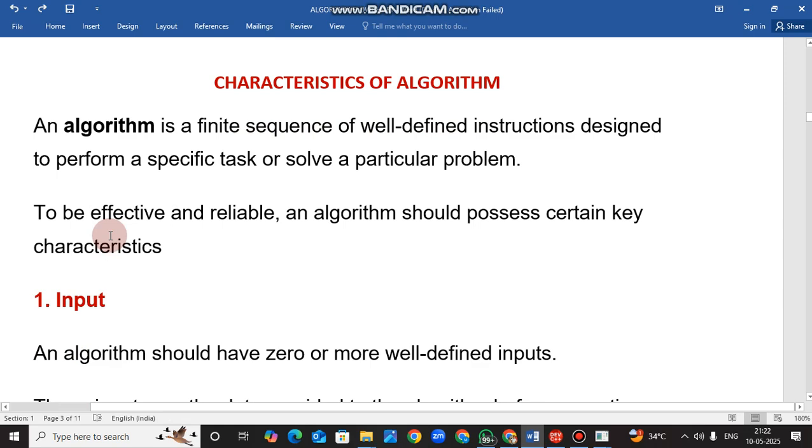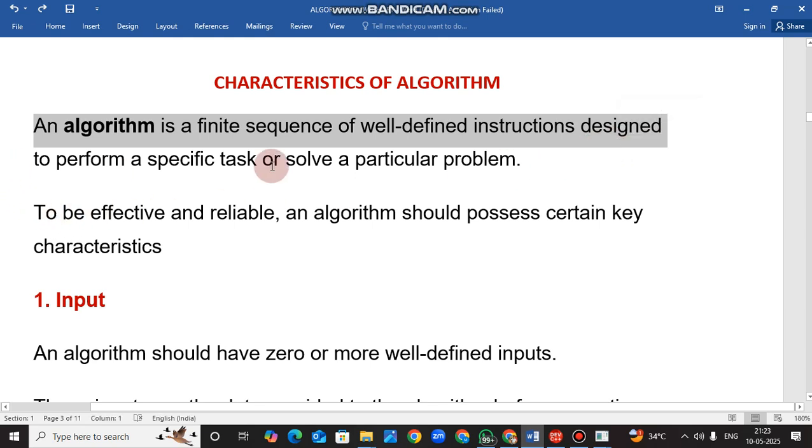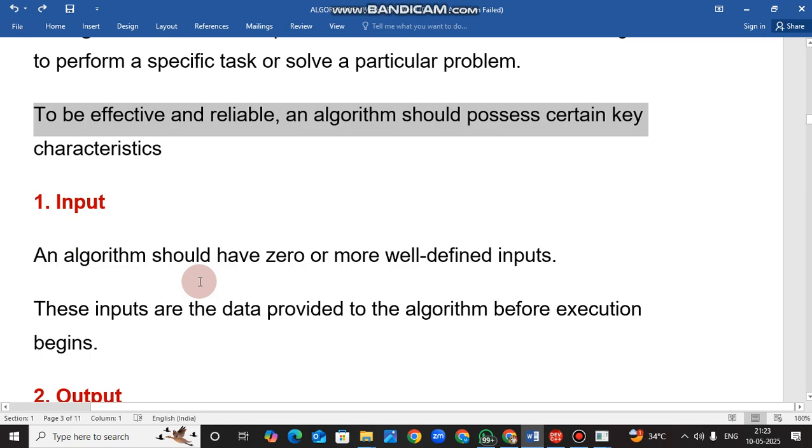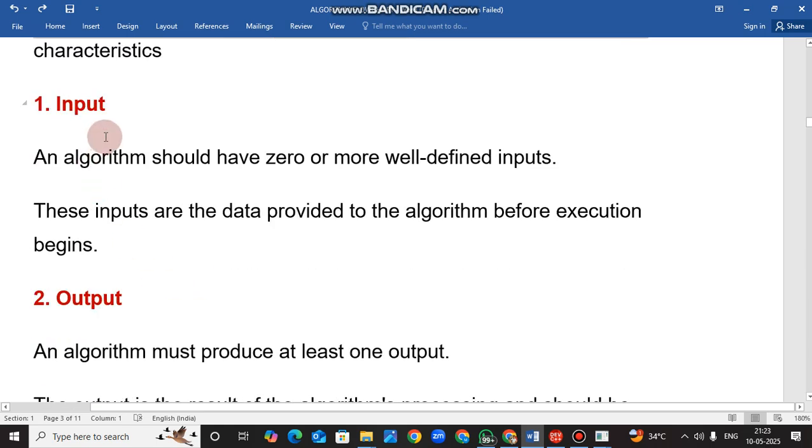Okay, so now I'm going to talk about characteristics of algorithm. An algorithm is a finite sequence of well-defined instructions designed to perform a specific task or solve a particular problem. To be effective and reliable, an algorithm should possess certain key characteristics. First characteristic of algorithm is input. An algorithm should have 0 or more well-defined inputs. So algorithm may take input or may not take input.